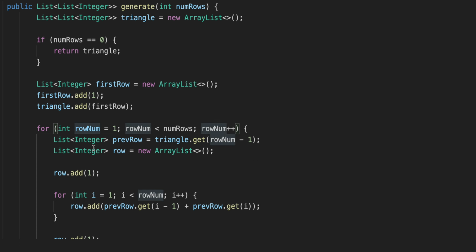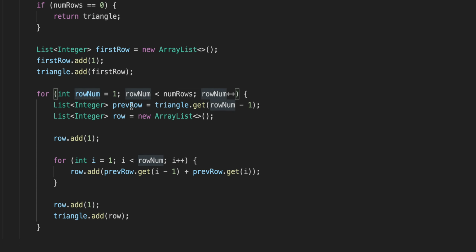The next step, we are generating other rows. We are starting from the second row because the first row we have already added. We are taking the previous row at each step and we are creating a list of integers row, which is our current row. For the current row, we are adding our first element. For each row, the first and last elements are one. So we are adding our first element and the last element here. And here we are adding our mid elements.